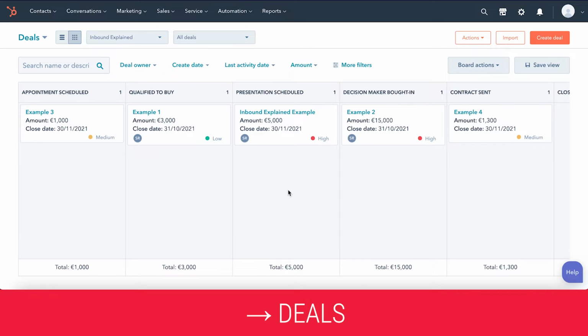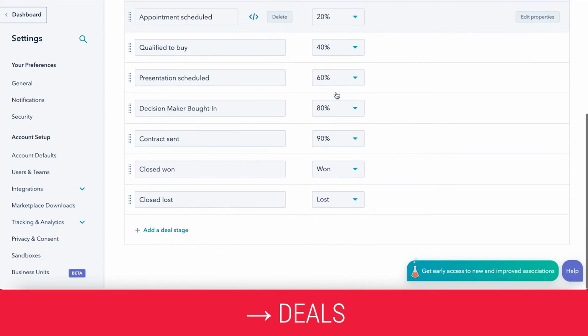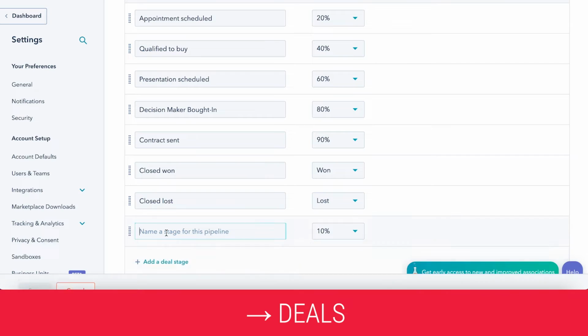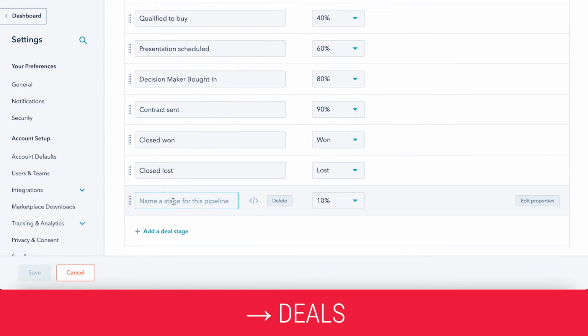You also have the option within HubSpot to edit the different stages that you see here. In order to do that, all you have to do is go up into Board Actions and then click Edit Stages. Here's where you'll have the ability to change the different stages that you see. So for example, let's go ahead and add in a deal stage of, let's say, contact form submitted.